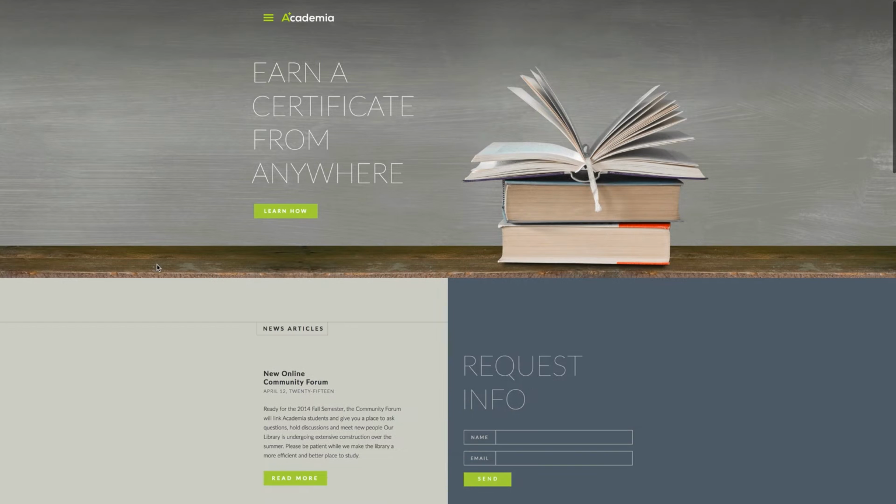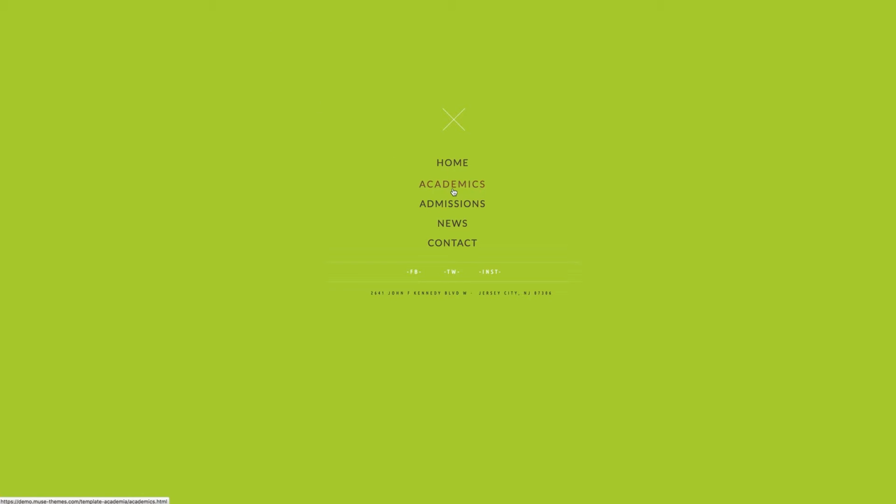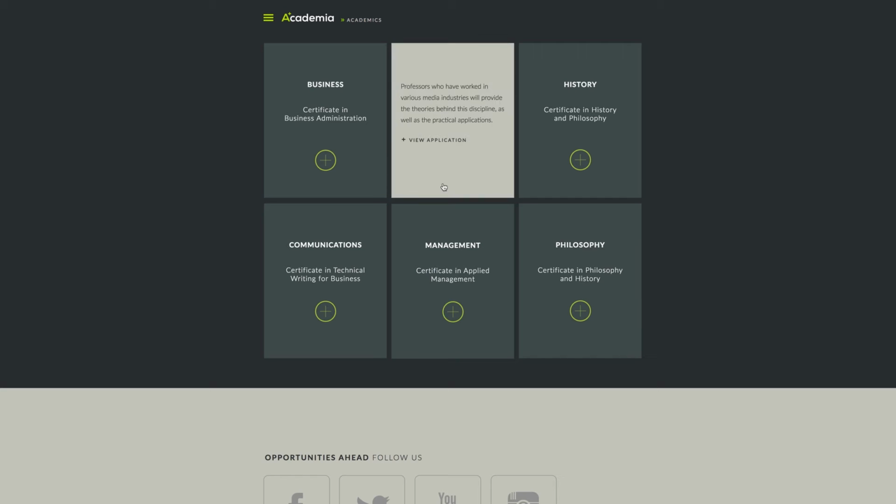Speaking of navigation, let's click our hamburger icon here on the top to expand our menu. And we get this really slick lightbox overlay showcasing our menu and some social media links once again. The menu links even have some subtle movement incorporated on rollover, which is fun. I'll click over to our academics page.